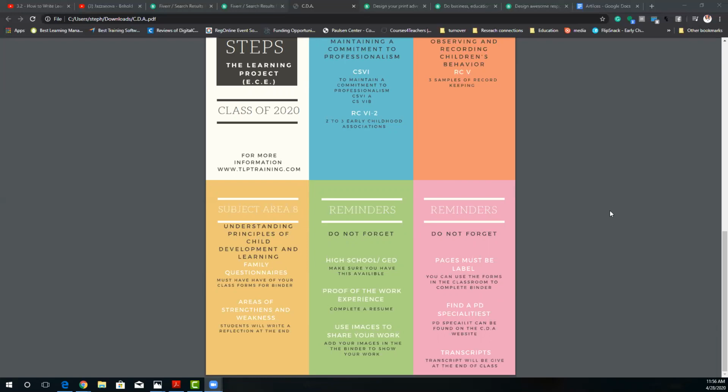Also, don't forget to use images that you have in your classroom. Some centers have certain policies about showing children's faces, so make sure you cover those, but show what you do. There's so many great classrooms out there. I think they definitely need to be highlighted. All pages must be labeled.